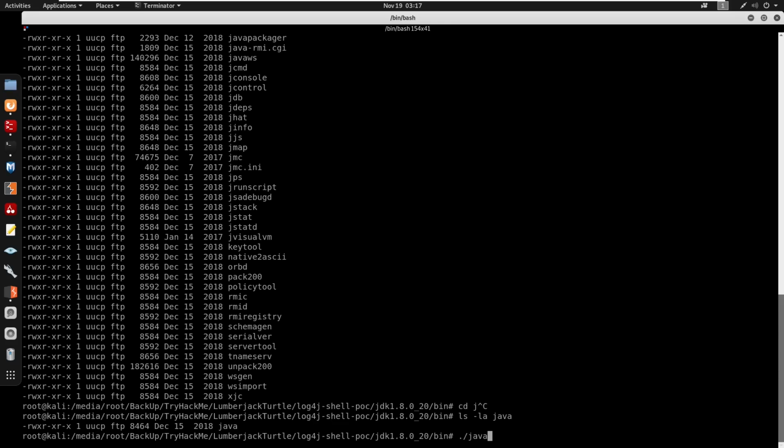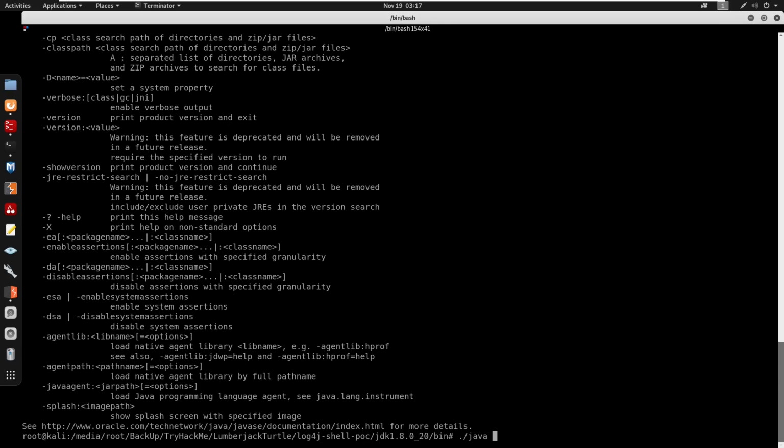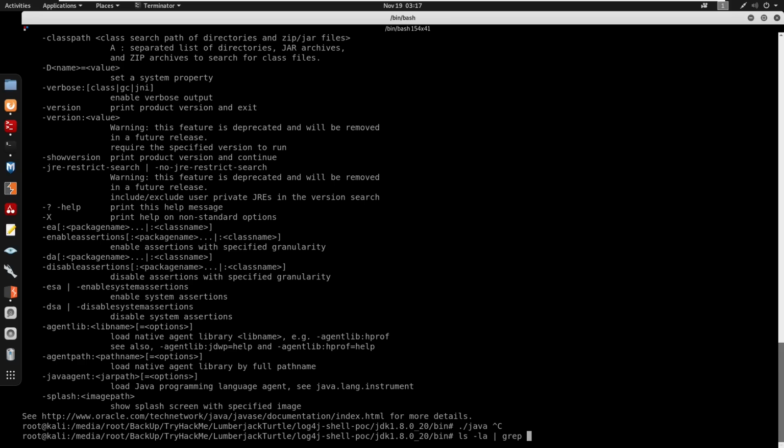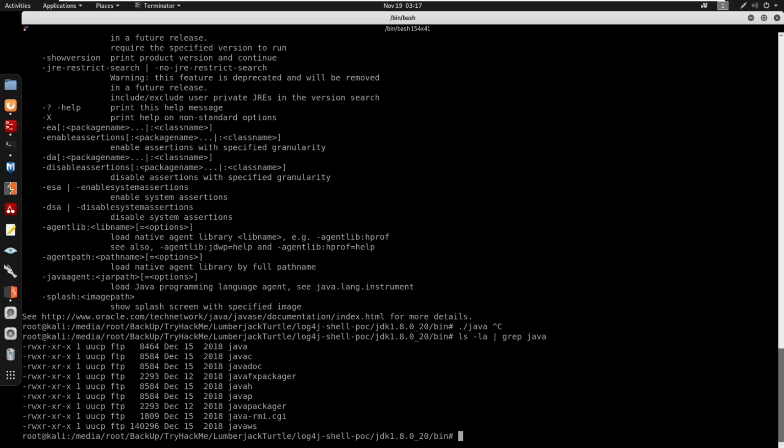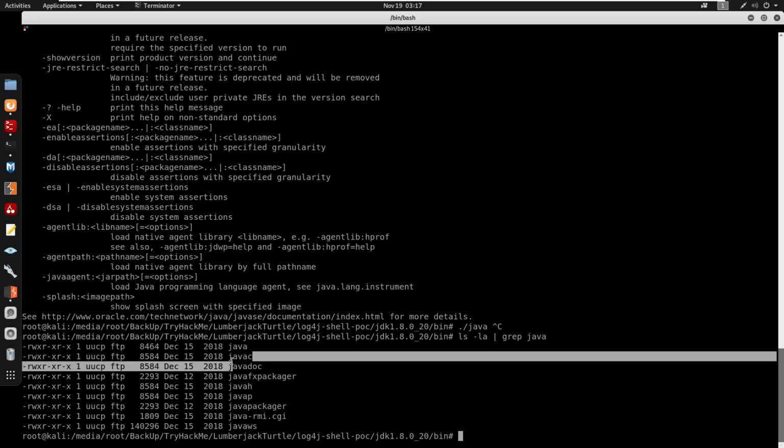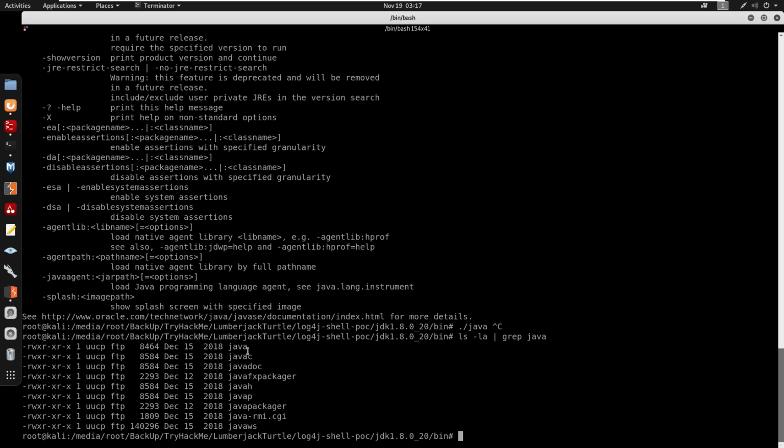If I run java, you see that I do have Java. If I do ls -la and grep for java, there should also be javac, so you can compile with that. If you have a .java file, you can just use javac to compile that Java code right into a .class.